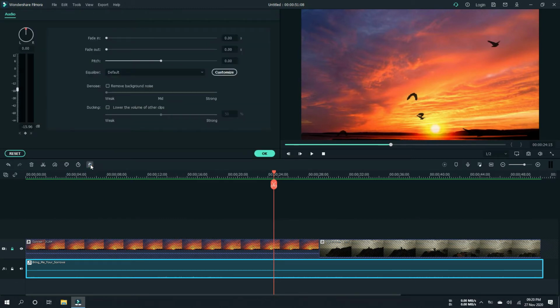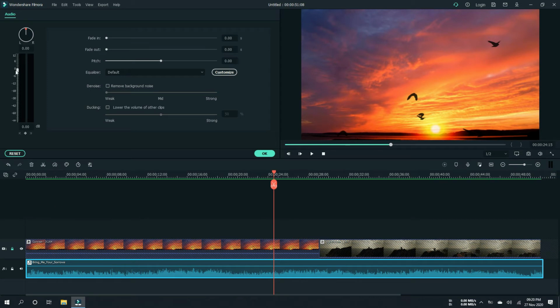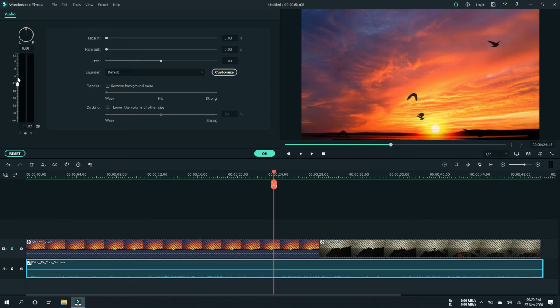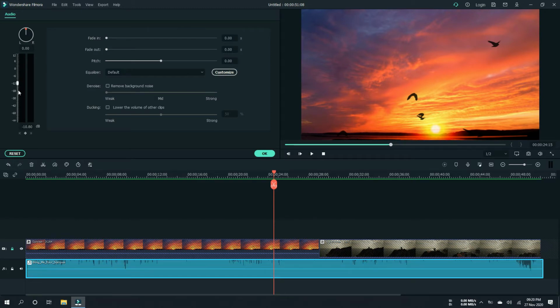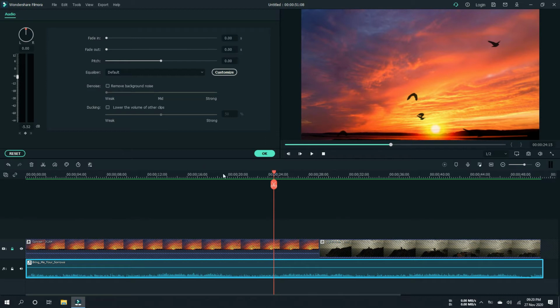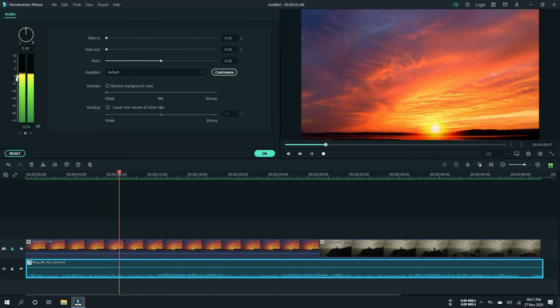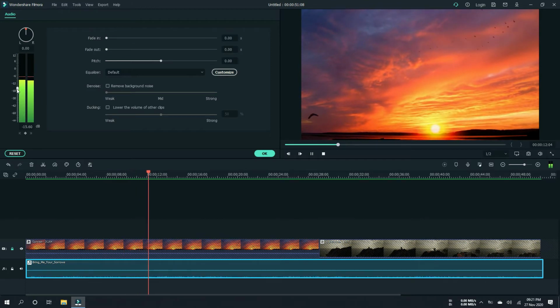Now let me show you some advanced editing tools which you are going to use a lot. You can also slide up or down to increase or decrease. The waveform would change the same way. You can use the dial to balance out the audio between the left and right channels.